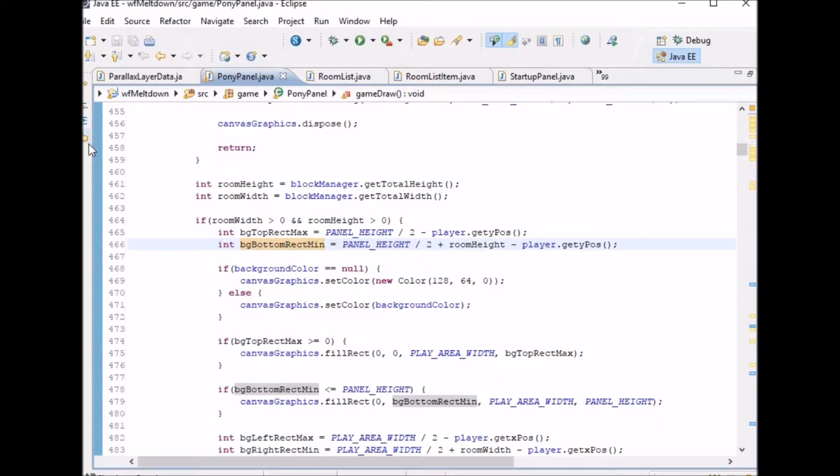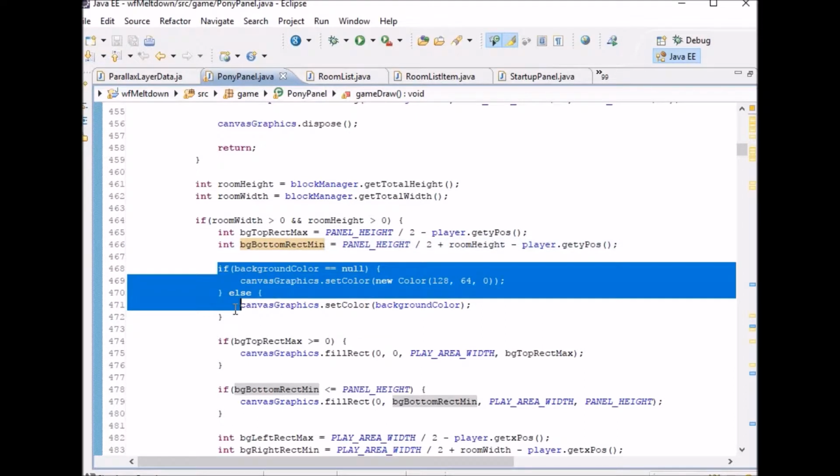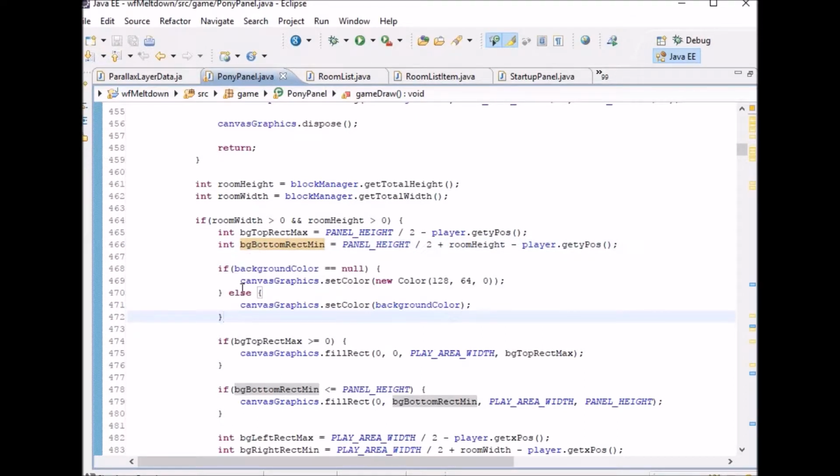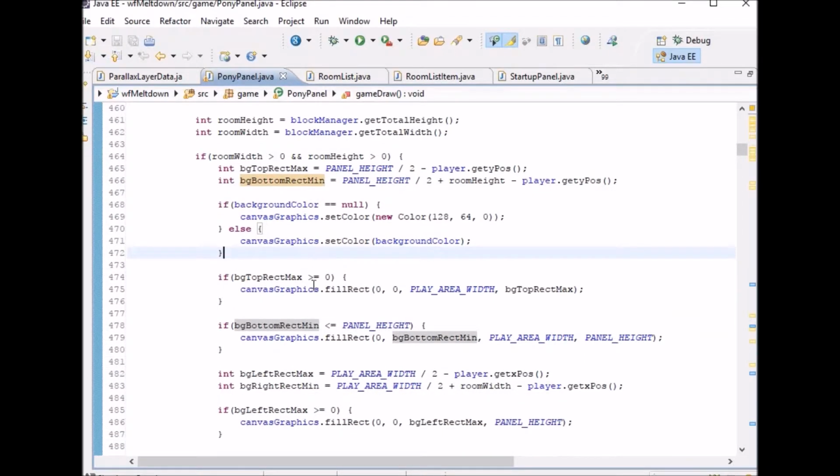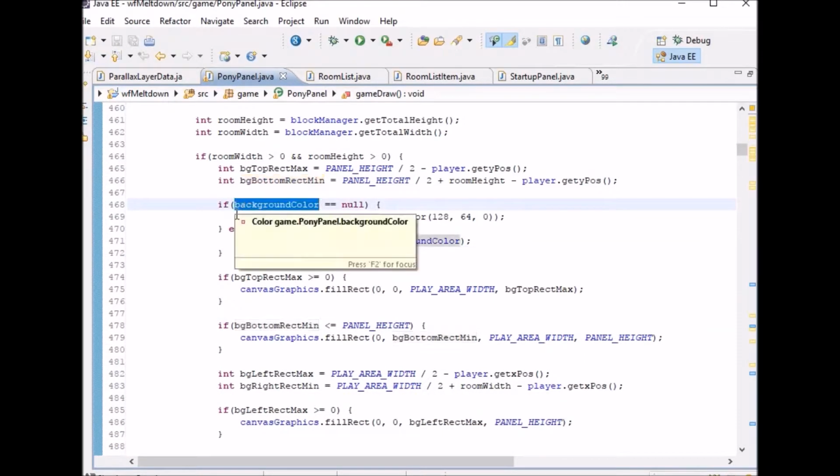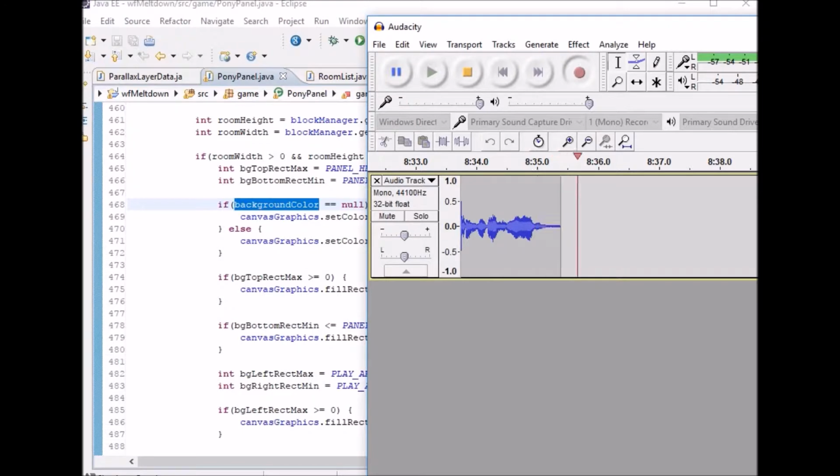Oh, that's bizarre again. We have a different place where we draw the background color on. I don't know why we draw the background color twice. Maybe this is something that I missed. Doesn't matter. How much time have I got here? Okay, about halfway through.